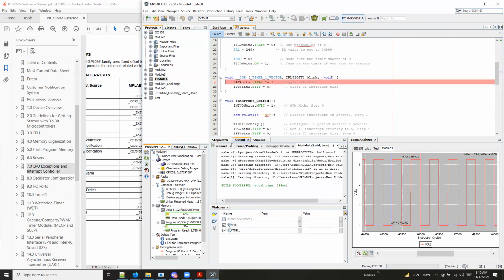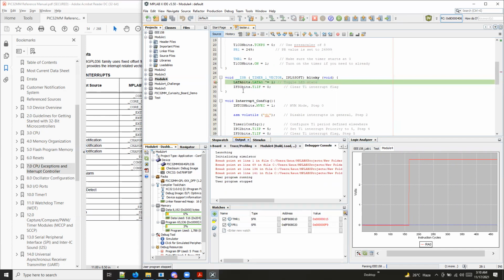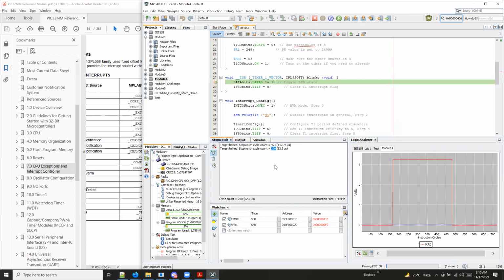So breakpoints work inside ISRs. They trigger normally. We can just let it run, and the delay between toggles is 250 cycles according to our stopwatch. The pinning probably lacked cursors, which is why it wasn't exact. So my proof is in the stopwatch.